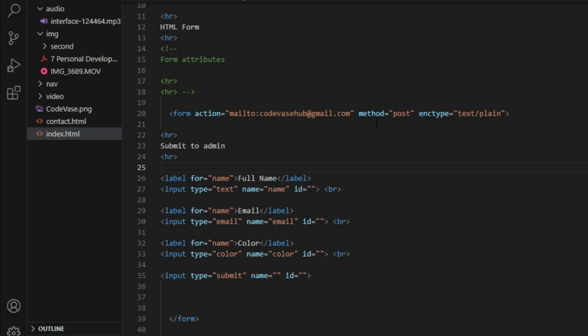So form is actually used to grab users' information, data. Then we also treated the form attributes. These are the form attributes. We also saw the form elements, and these are the form elements. And inside the form element, we have input. We have different types of input we have seen. So we can walk around these things and practice them.